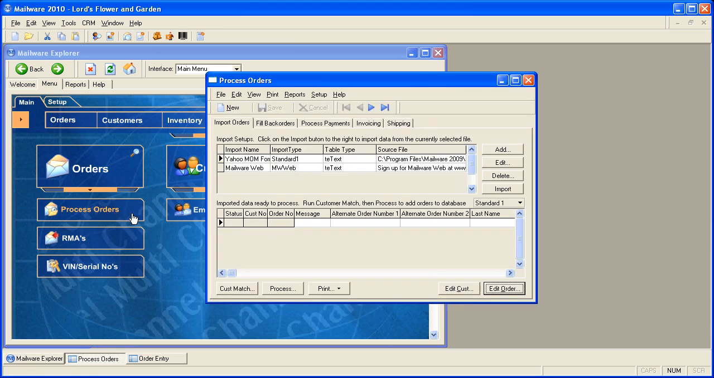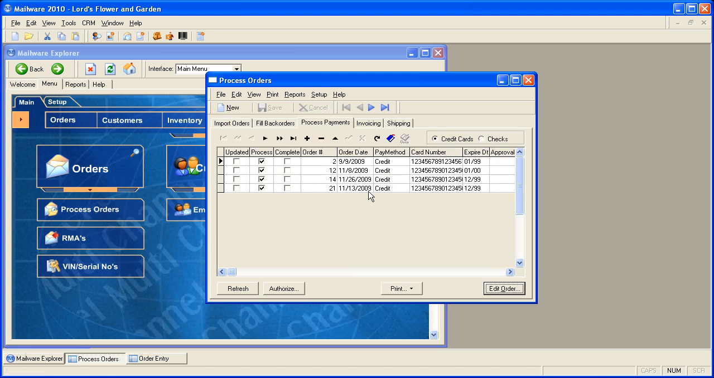Process orders is the system that you use to batch process orders that you've taken on the telephone, downloaded from your web store or marketplaces like Amazon, auctions like eBay, etc. When you download orders, they'll appear in one of two places by default. Either process payments if payments have not been applied already.